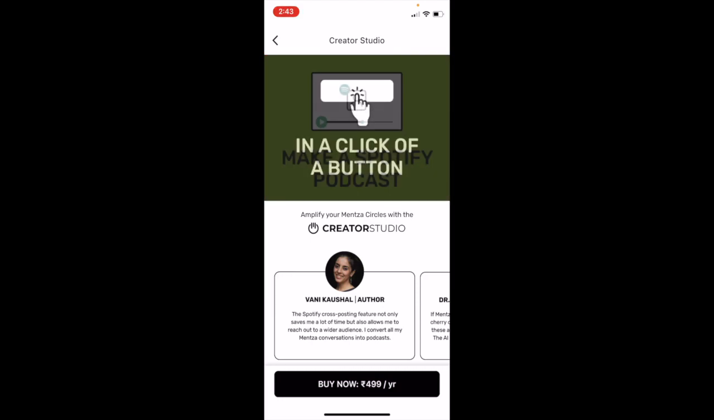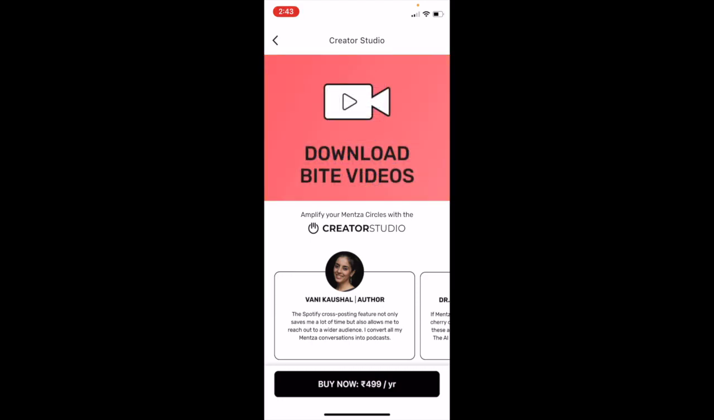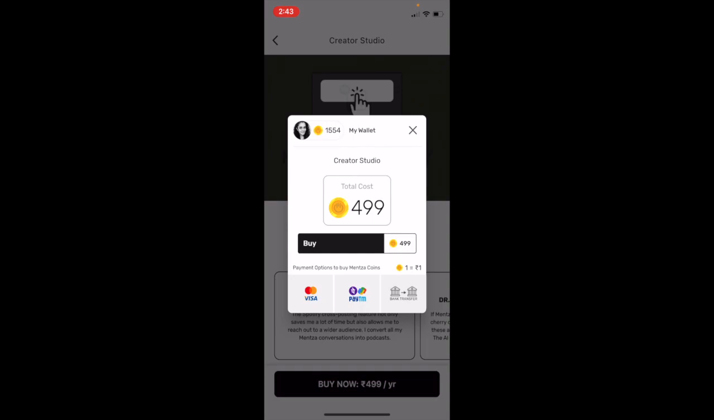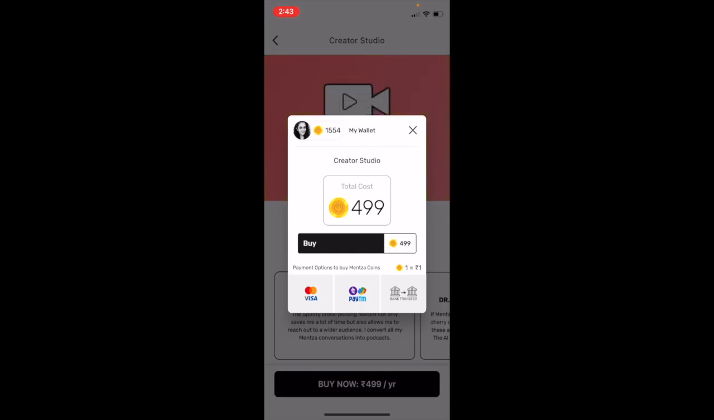Once you are ready to get access to the Creator Studio, all you have to do is hit the Buy Now button, which is at the bottom. As you can see, this is an introductory offer where the Creator Studio is available for $4.99 for the entire year, and this will give you unlimited access to all the features. The way to buy it is through coins. I already have coins in my wallet, so when I hit buy, I will have the Creator Studio.